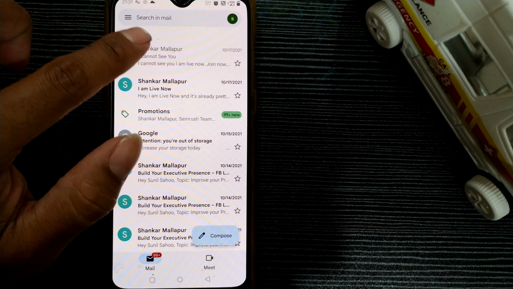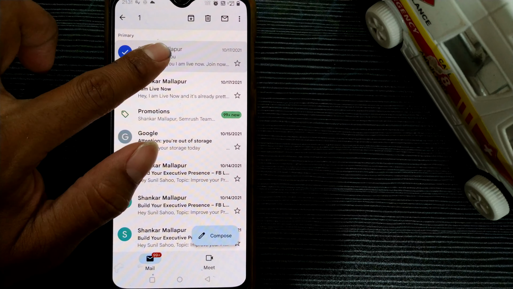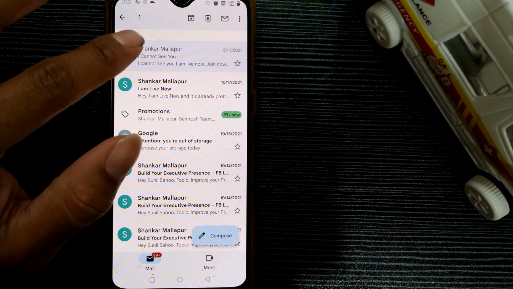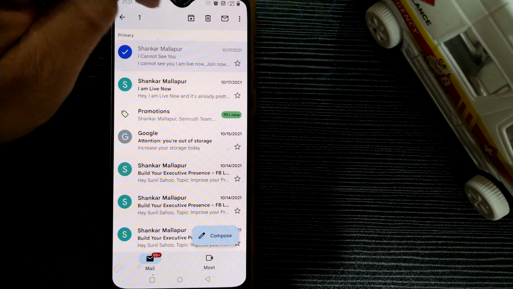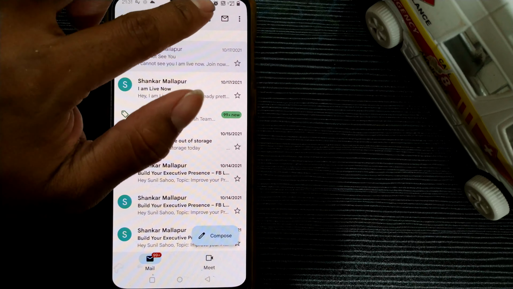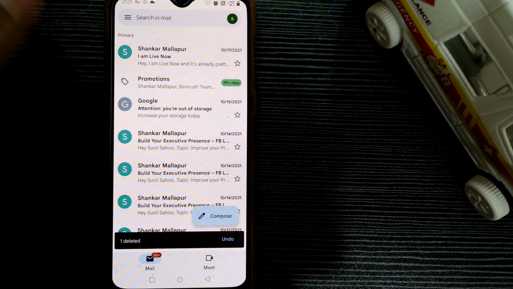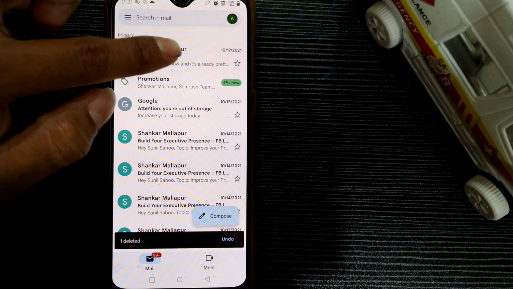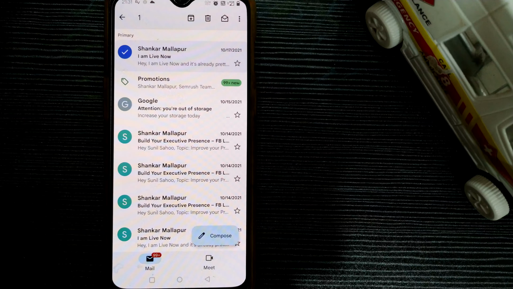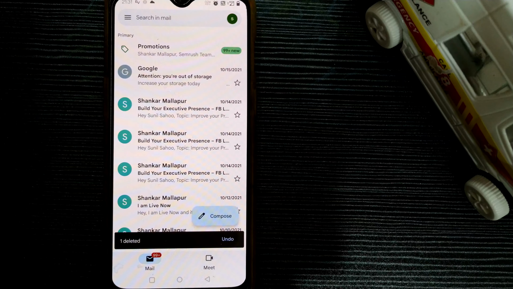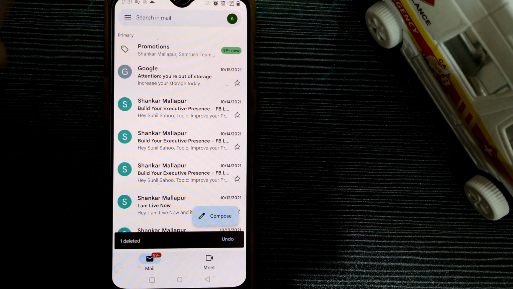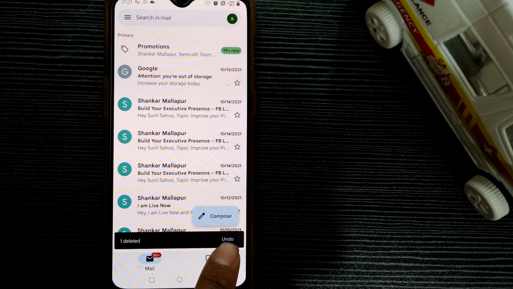So how to delete? I'll just press and hold it, and once I do, all these icons will come up. So here I just delete this mail. The mail has been deleted. Once again, another mail, I'll just press and hold this and delete. Once I do this, you can see one deleted. If you want to undo that also, you can do it.